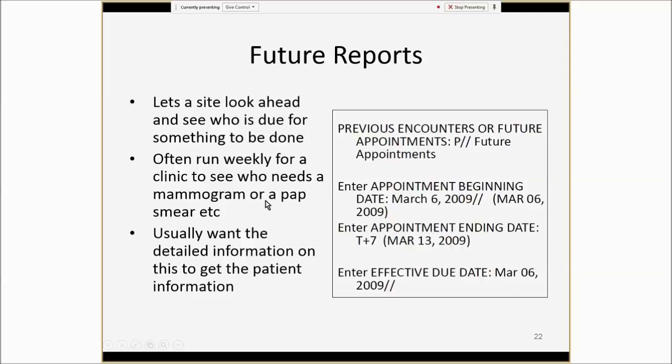Future reports let a site look ahead to see who is due for something to be done. Often run weekly for a clinic to see who needs a mammogram or pap smear, etc. Usually you want the detailed report on this to get the patient information. So here is an example of a future report.